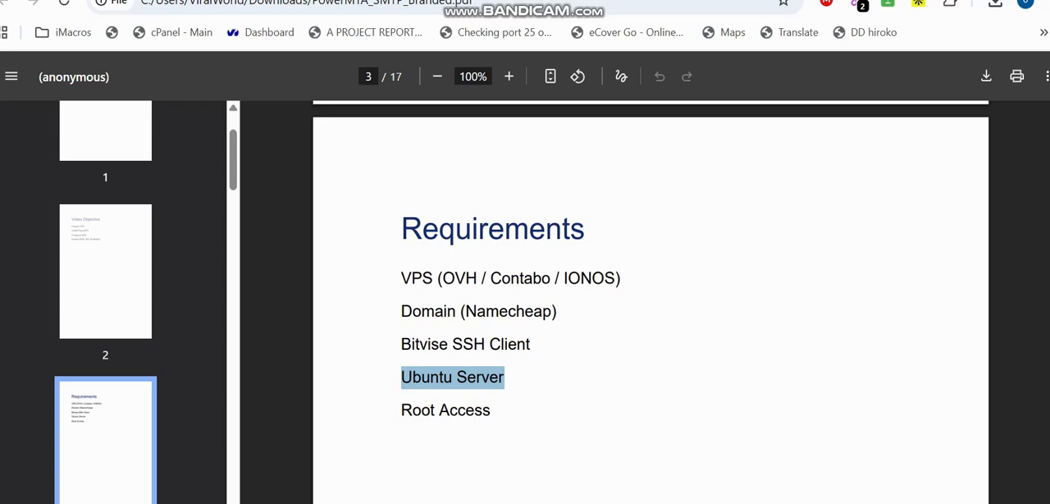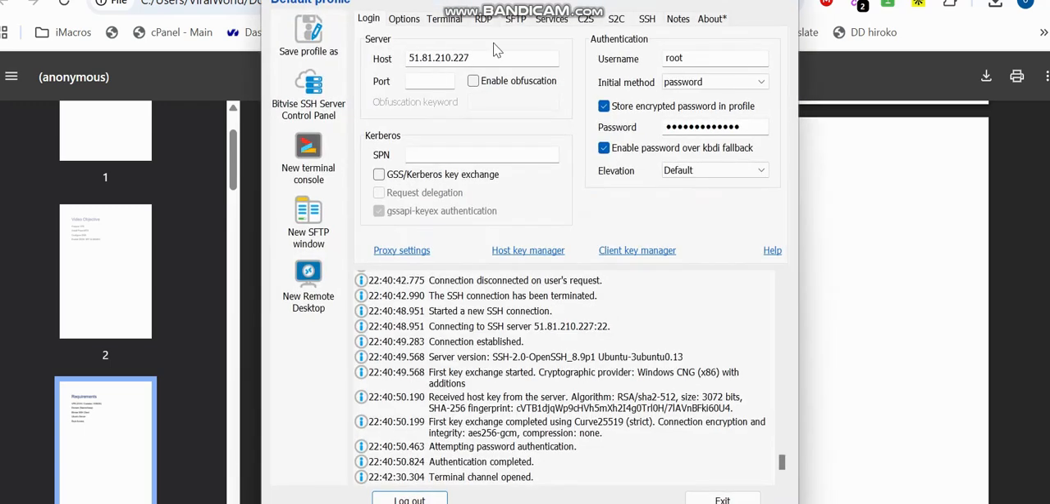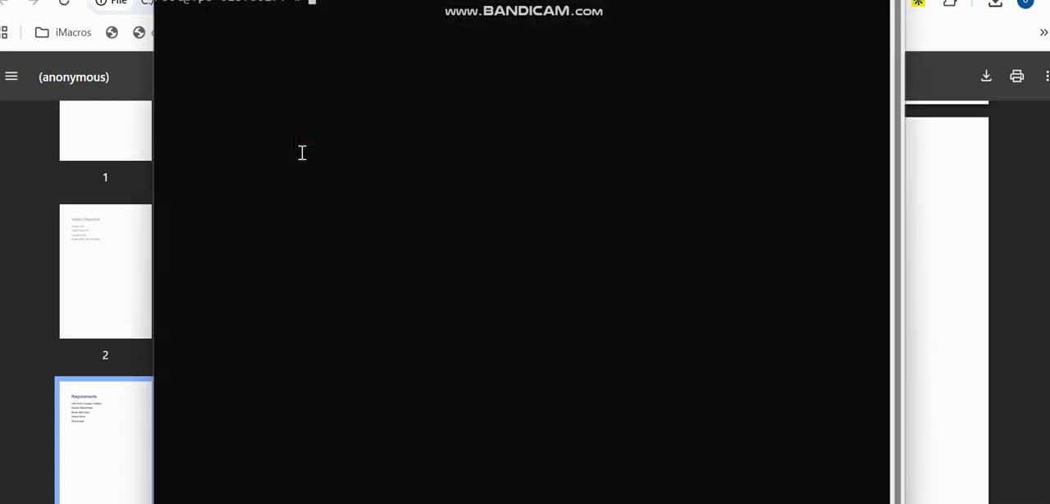Okay, now this is Bytevice, and you can see this is my IP, which is my VPS, and I've already logged in as root, and the password is connected. So the next thing is to open a new terminal and start setting up our SMTP. What is the next step which you're going to be doing inside this terminal?